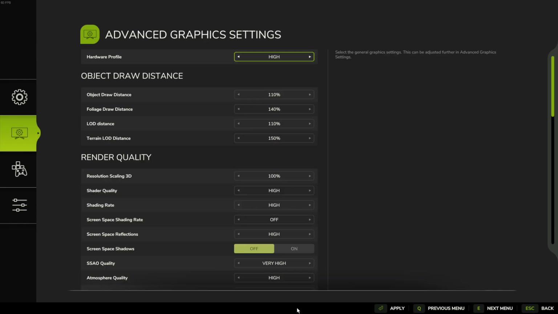And now we can move to advanced graphics settings and scroll down to object draw distance. These options decrease your FPS if it's high, so you can go for 50 on each of them, then go back to your game and walk around for a few minutes, and look at your FPS. If it's good, you can try to increase it steadily, and then find your best performance.